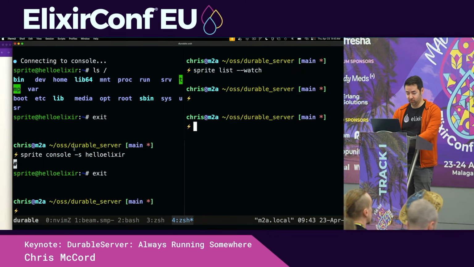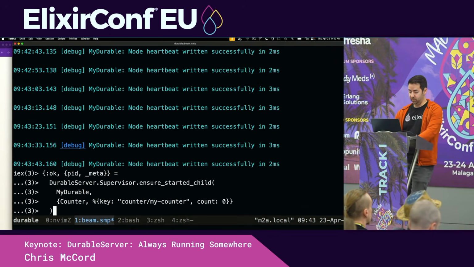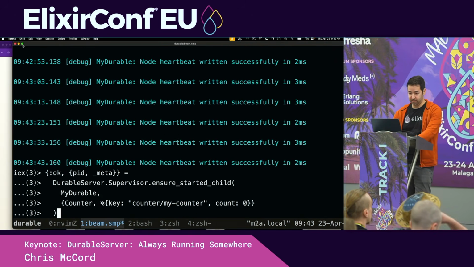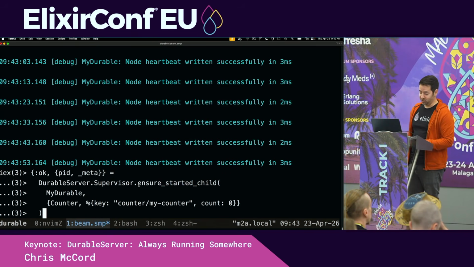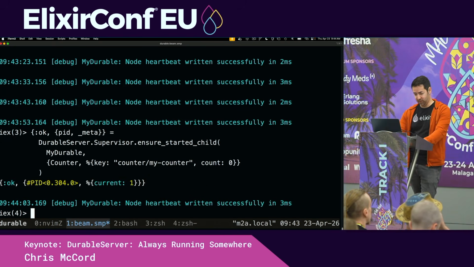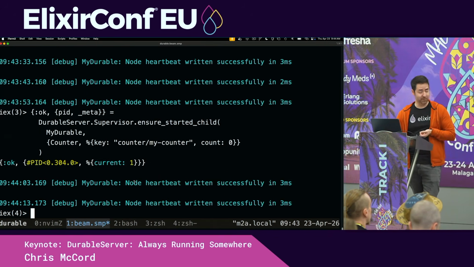So there was our hello world. I'm going to increase the font here. I have that counter loaded, and we have ensure started child, which is like, if this was never started before, start it. If it's started somewhere, just return it. So I'm going to run that, and we can see that we have a process and the current metadata with the current count. This was already running because I already created this. So ensure started just said, yep, here it is.